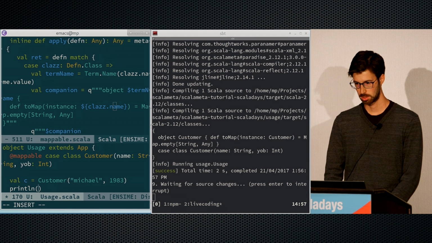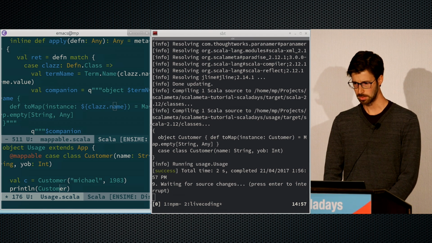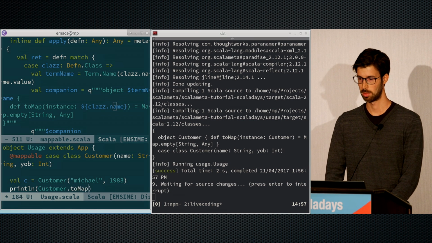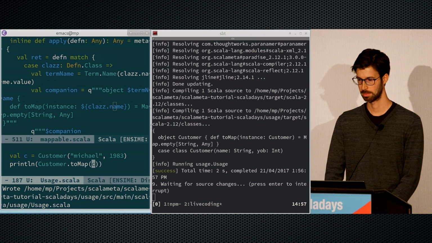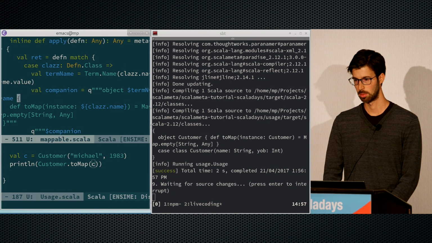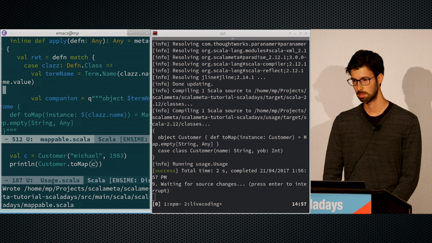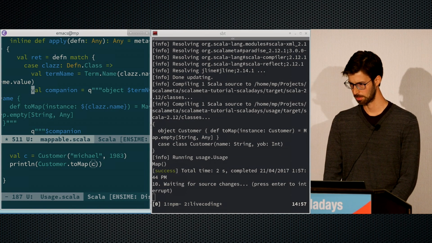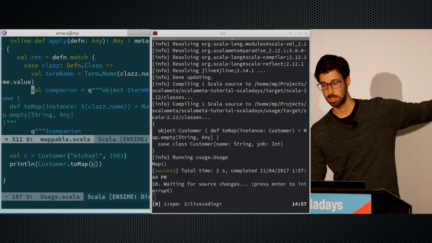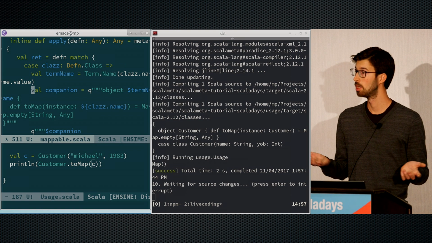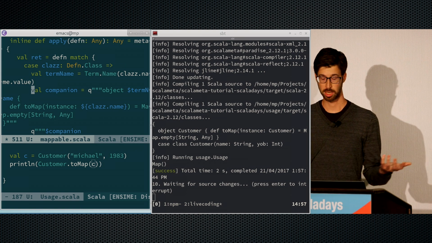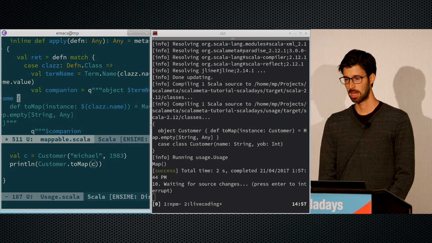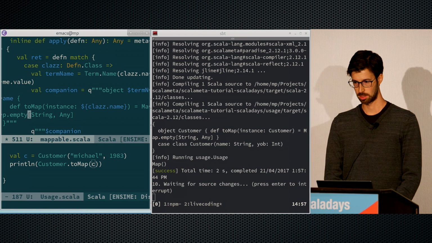All right, so we have a customer, and we now call the method that we just generated to map with that customer. Invoke that. So last line here, map. So we got an empty map. So that actually works. So it compiled, we can call our method. Awesome. Now an empty map isn't always what we want.